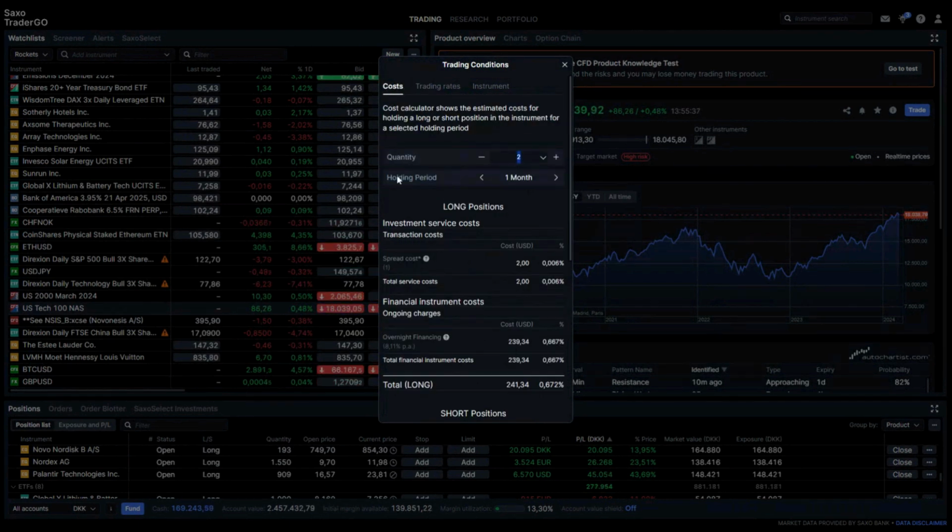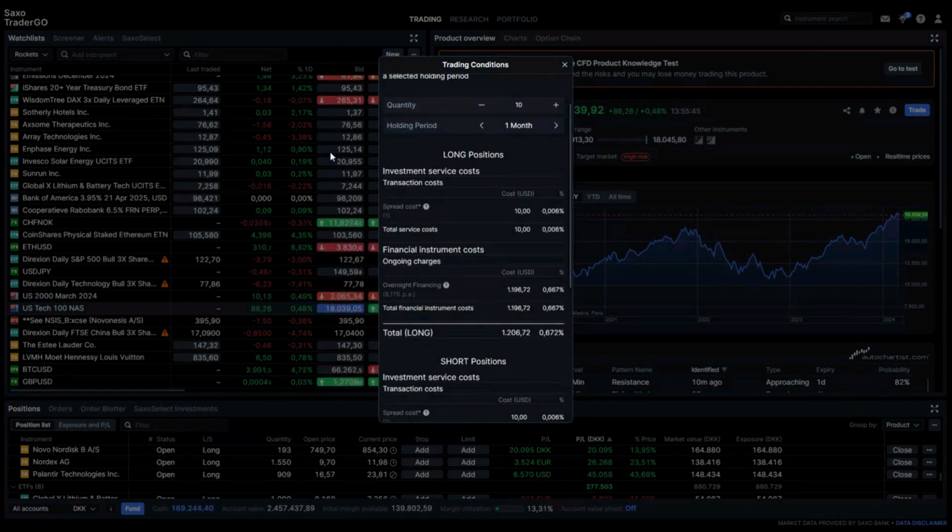So here the holding period can be super relevant to take into consideration. Let's say I want to hold 10 for 1 month. The spread cost is the least part of it. But when we look at the overnight financing, you can see that you pay 8.1% per year in financing fee. So it's always good to look at how much I actually have to pay for this trade if I intend to hold it for 1 month, because it can be quite an amount since it is a leveraged product. So always a good idea to check this.